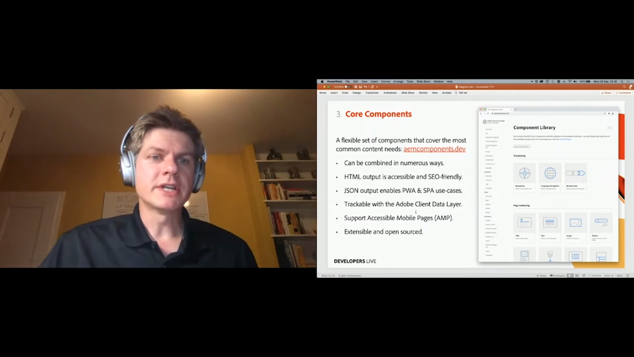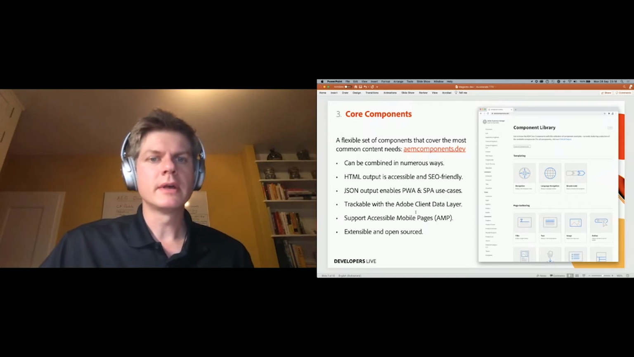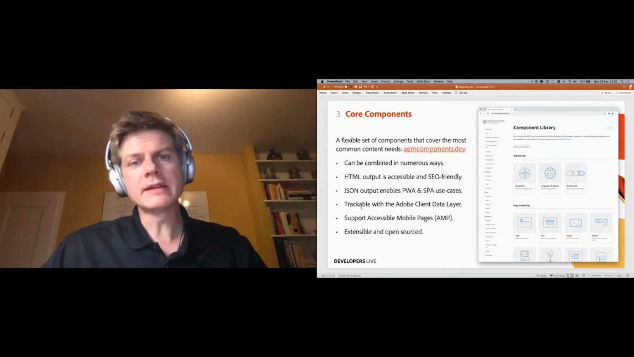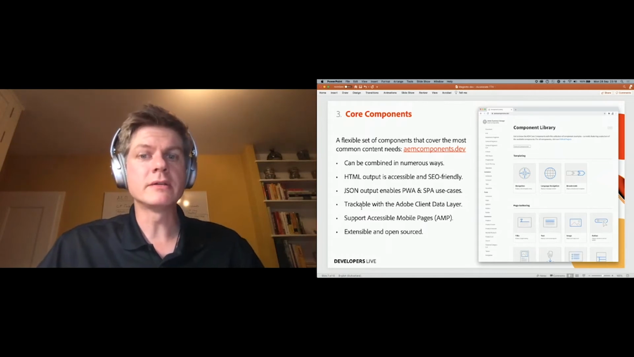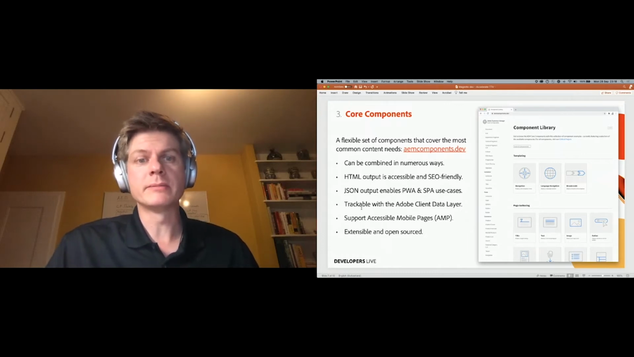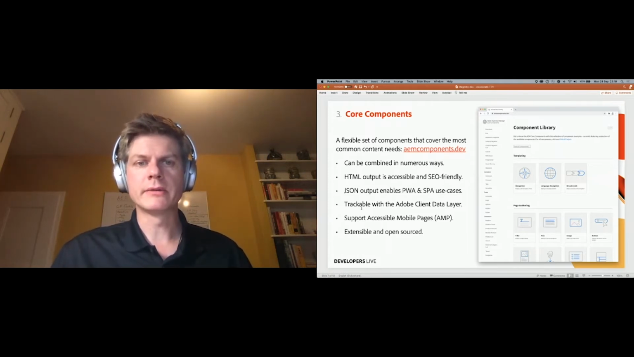Then they also feature a JSON output, like I have quickly shown you, so that you can also use these components to build progressive web apps and single page applications. And then we also have a data layer now on these components, so they are out of the box ready to be tracked and to really track everything that the visitor does on the web page. So what has the visitor clicked? What has been displayed to the visitor? What has been shown? All these events can be tracked through the Adobe Client data layer, which is basically an event-driven data layer that you can use on the pages.